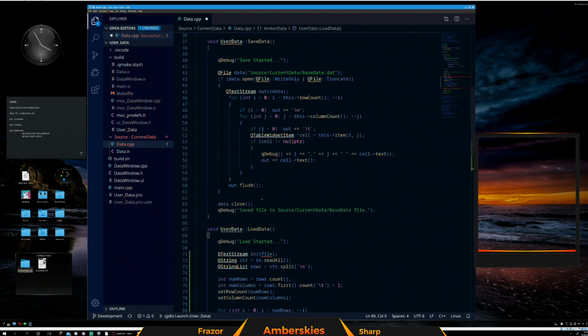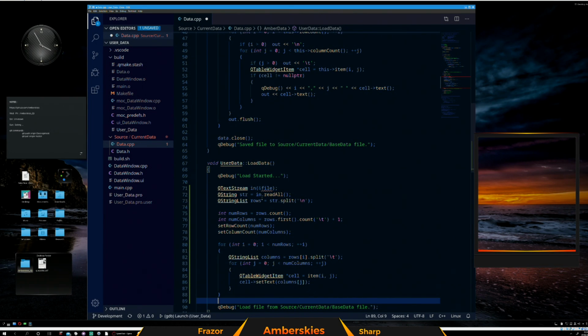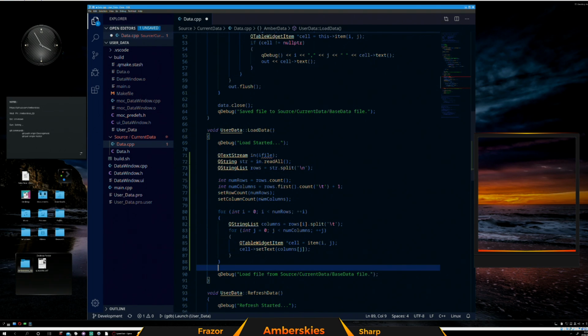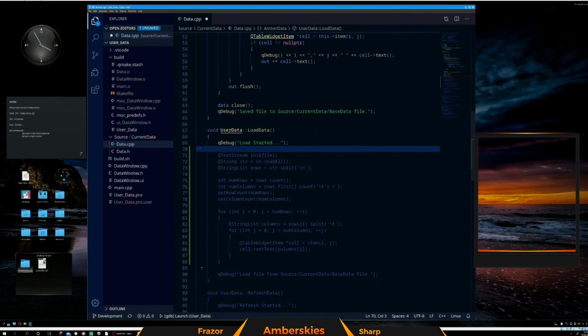So yeah, I think this is what we're going to be using to load the data. As it stands right now, that doesn't work. So this is not good. It's bad. Goes there. There we go.